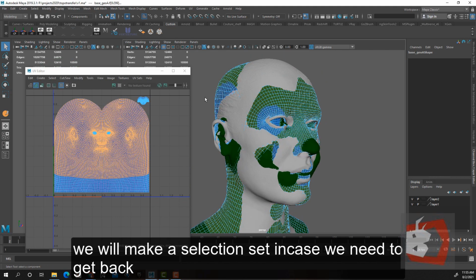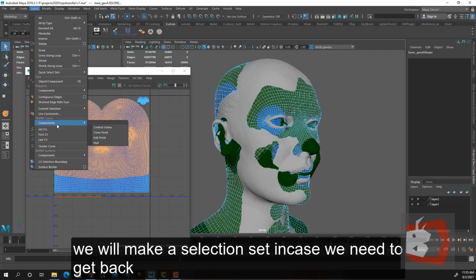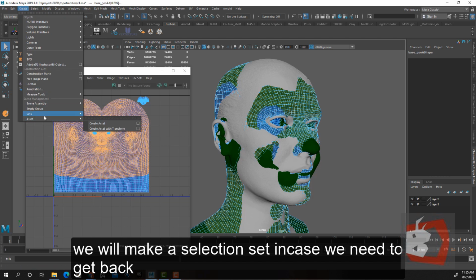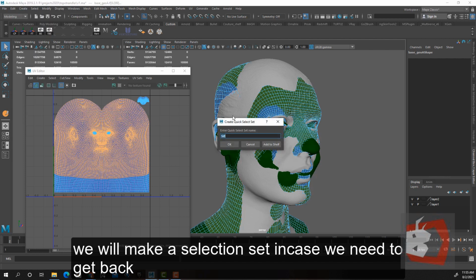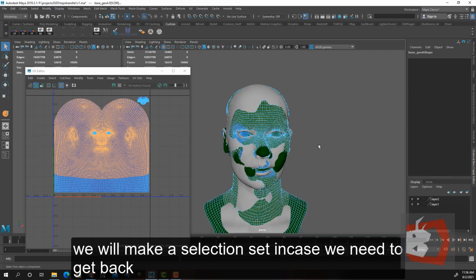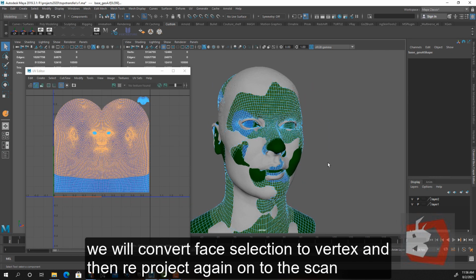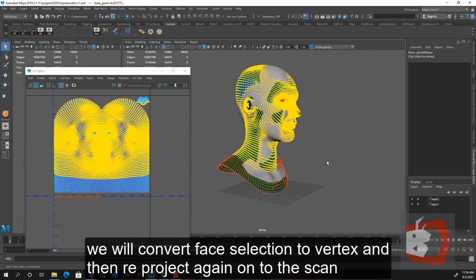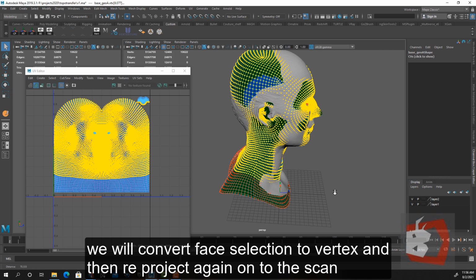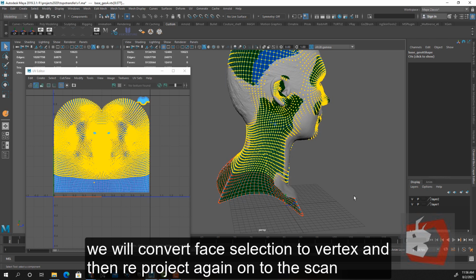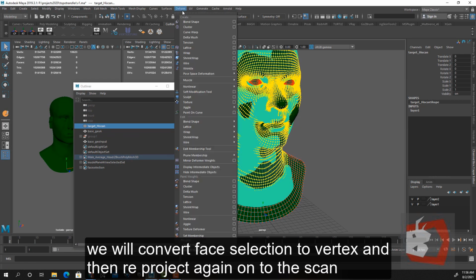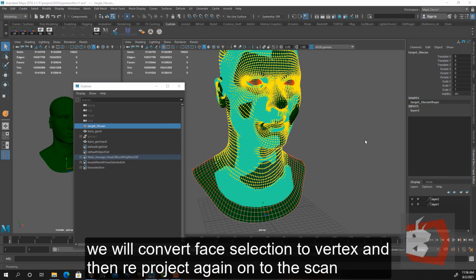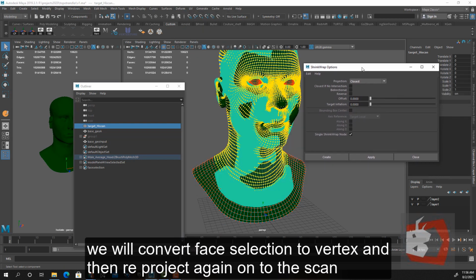Okay, we'll make a selection set for this in case we want to go back in future. Sets, click selection set, face selection, give a name just in case. Okay, so maybe I will just convert it to vertex and then reproject again onto the scan. Deform, again shrink wrap, closest, create.